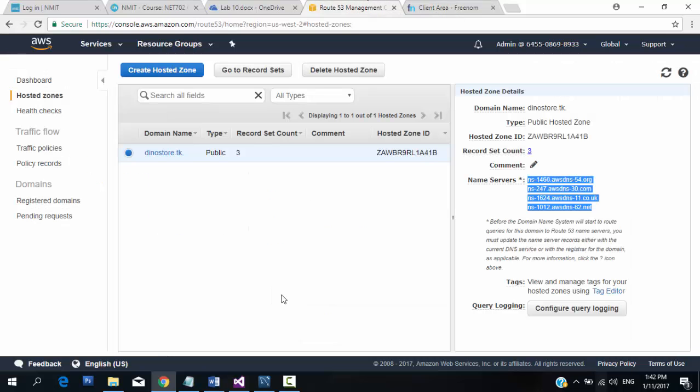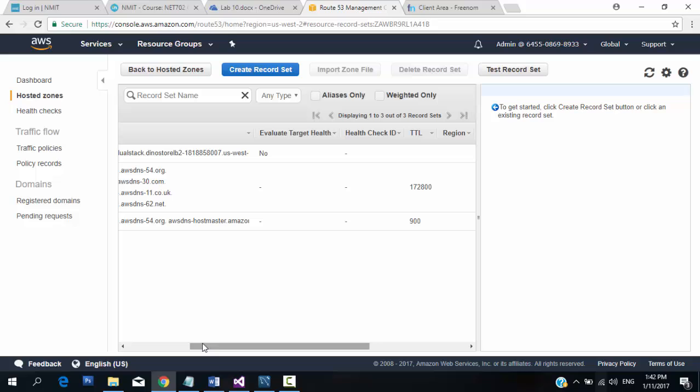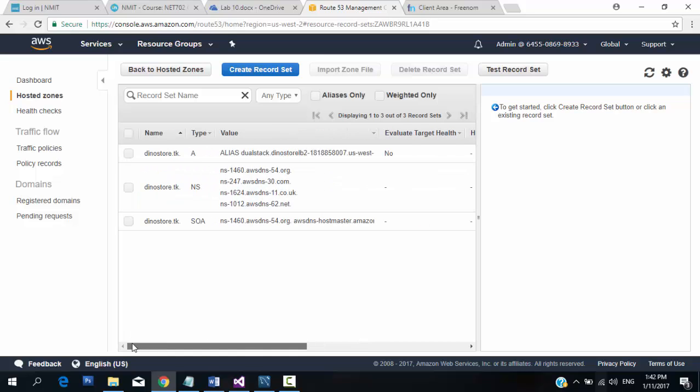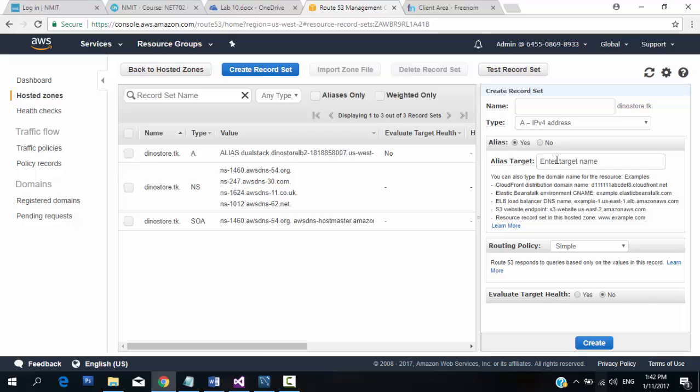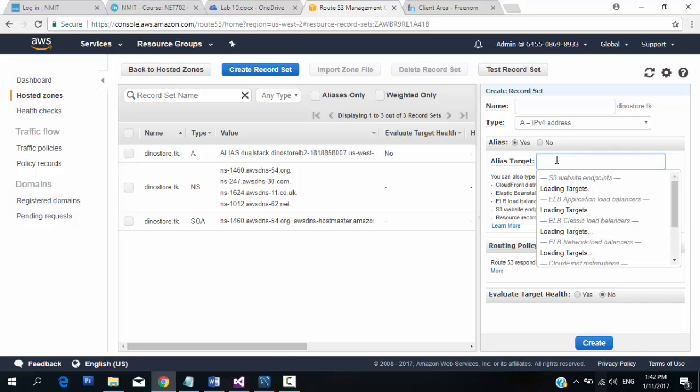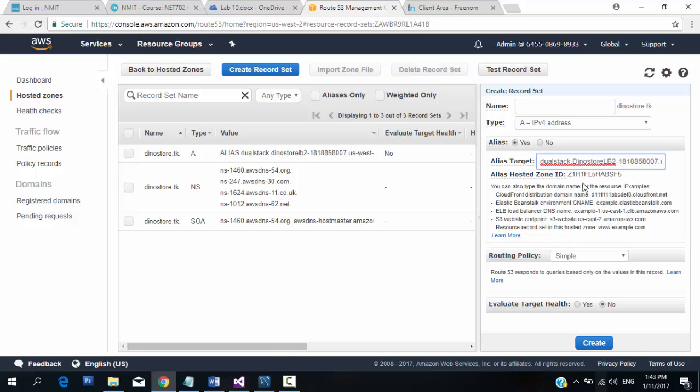So after changing it, go back to your AWS Route 53 and go to your record sets. By default 2 record sets will be created there, and you just create a record set from here. Leave the name blank, it will get dinostore.tk by default, and the type should be type A, IPv4 address. For Alias, check the yes button here and choose your load balancer. The load balancer you created in your AWS will be listed here. Select this load balancer and sync it with your domain. Keep the routing policy simple and evaluate target health no, and just create.